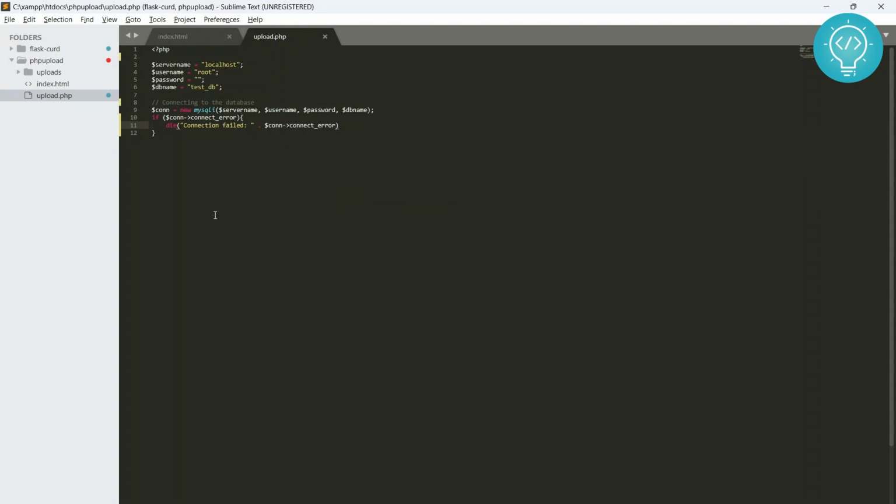So what we're doing here is, if there's an error while connecting to the database, we just die. That means whatever is below this will not be executed. We just end the script and we send this error message, connection failed, and whatever error there is while connecting, we just send that message out.